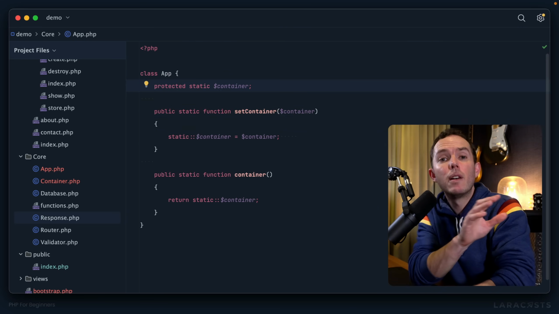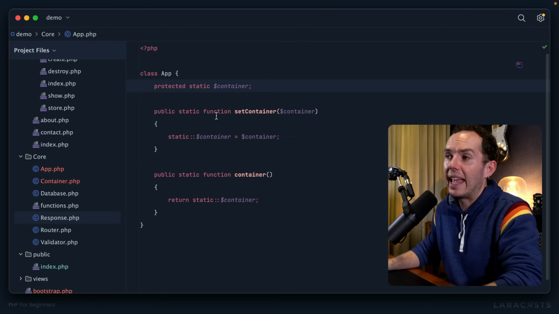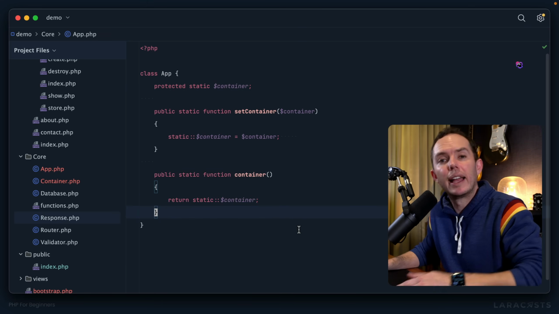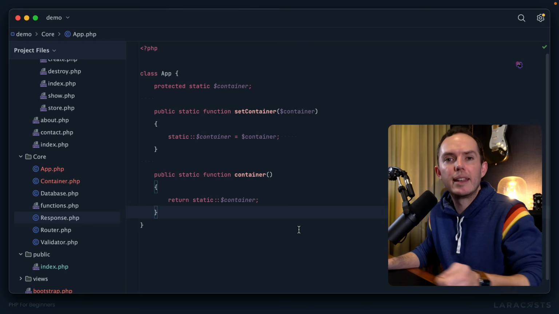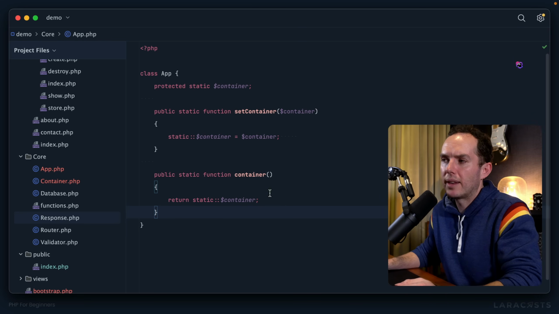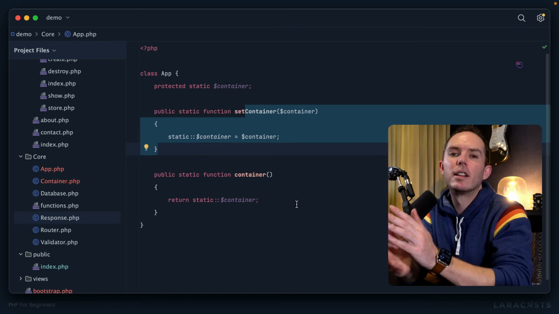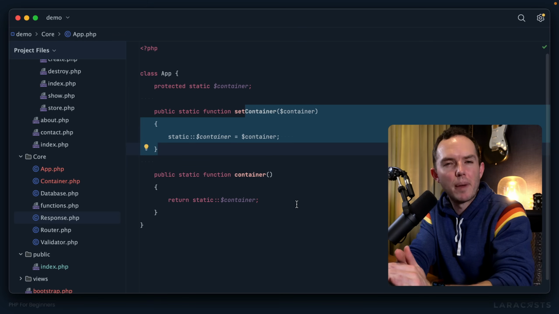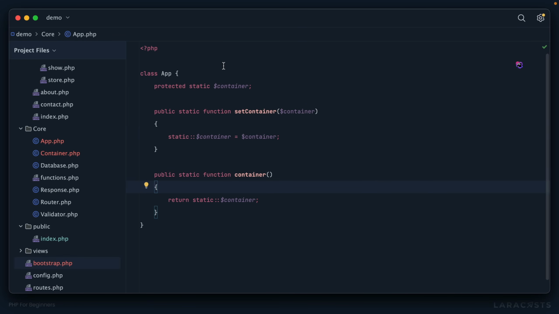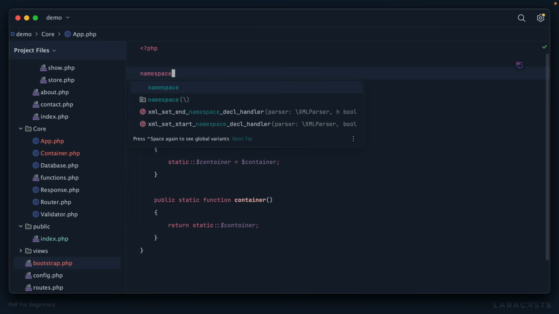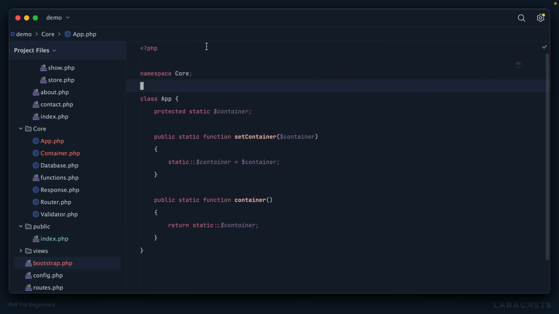Okay, so now from anywhere in my application, I have this app class. And if I say App::container, I get access to the container and I can then interact with it. And this is an example of a singleton, but again, jargon, terminology, you don't need to worry about it right now. Okay, so let's give this a shot. And actually, real quick, can't forget to add the namespace here.